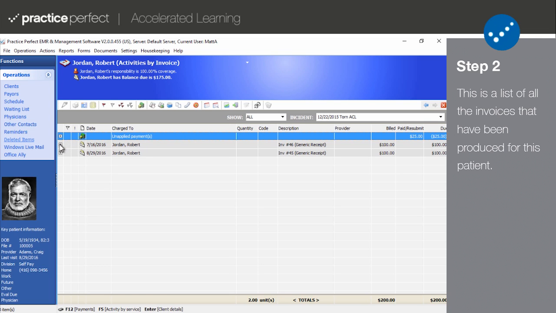An unapplied payment is a payment made on the patient's behalf or by the patient, which has not yet been applied to a specific service or invoice. It's like an on-account payment. We'll be circling back to this in just a minute.